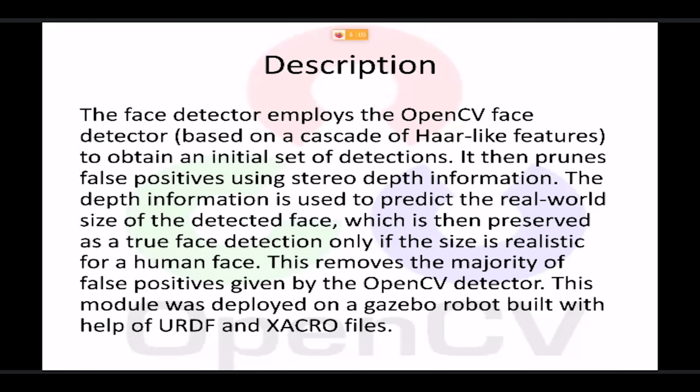A brief description of our project would be as follows. We built a face detector model that employs an OpenCV face detector to obtain an initial set of detections. It then prunes false positives using stereo depth information. The depth information is used to predict the real world size of the detected face, which is then preserved as a true face detection only if the size is realistic for a human face. This removes the majority of the false positives given by the OpenCV detector. This module was then deployed on a Gazebo robot with the help of URDF and Xacro files.